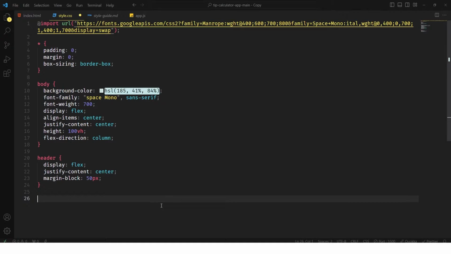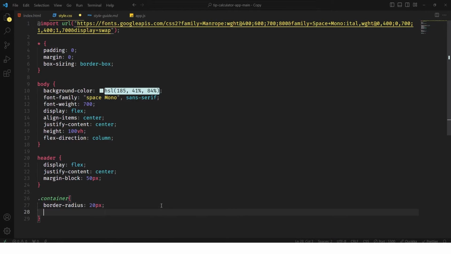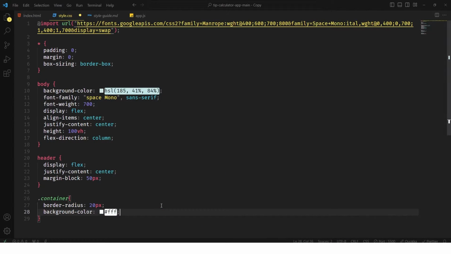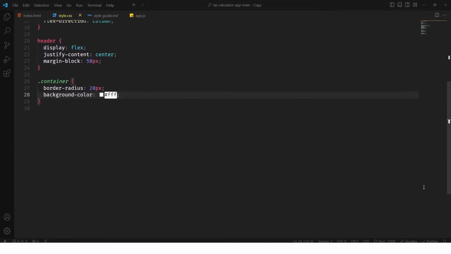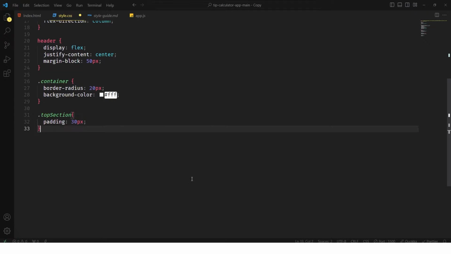Then I need to select the container. In the container I will use border radius 20 pixel, and I'm going to use the background color white. So save. Great. So let's see the top section, and use padding 30 pixel, and there I'm going to use the label tag.